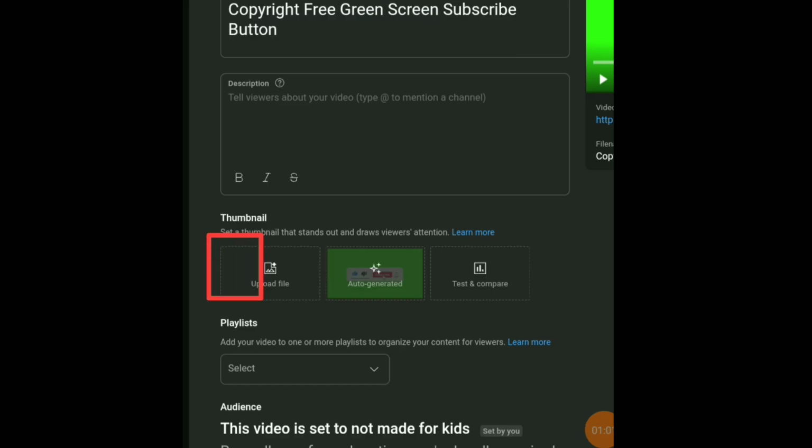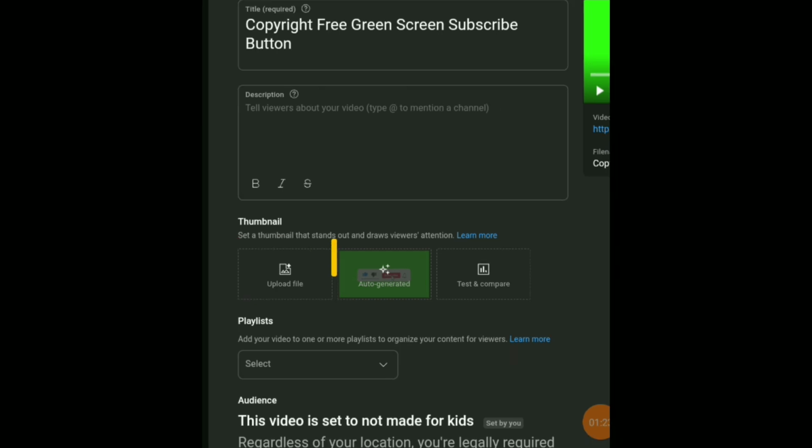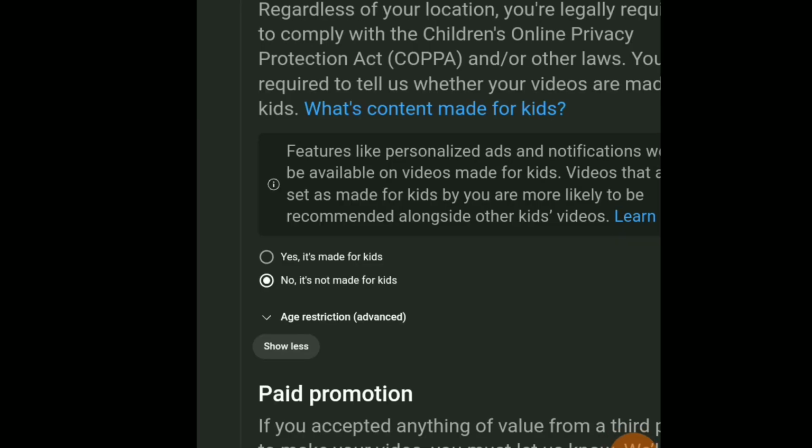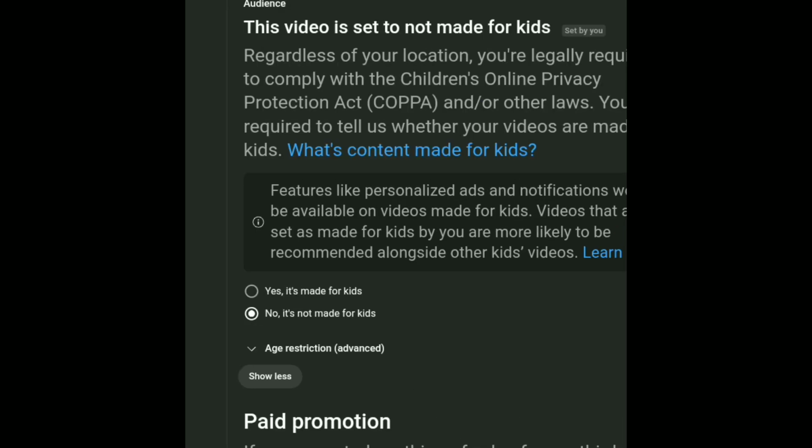And next is to upload your well-designed thumbnail. You can use Canva to design your thumbnail, or you can click on auto-generated for a part of your video to be used for your thumbnail. If your content is not for kids, please click on "No, it's not made for kids." Otherwise, your videos will be pushed for kids.